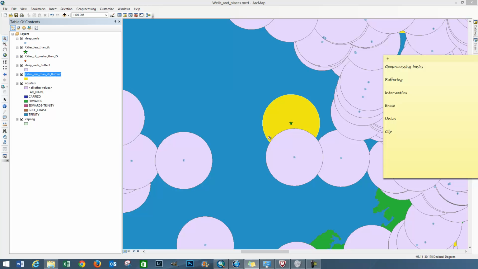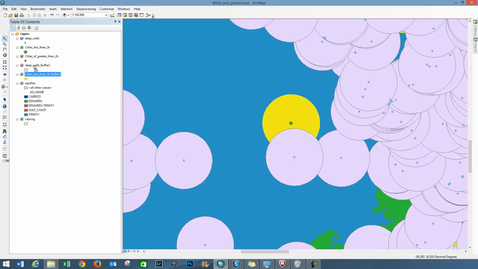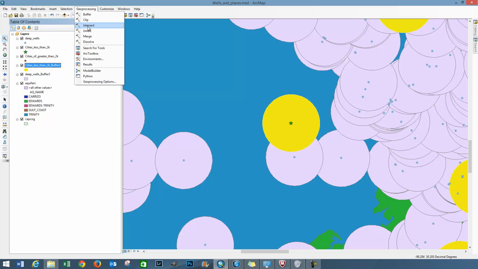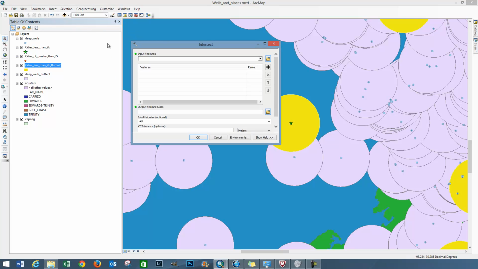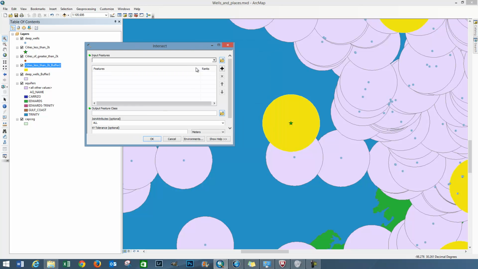Everything beyond the yellow in this buffer will be kicked out, and what's going to be left will be this little area that they both have in common, kind of like a Venn diagram. So to do that, we go to geoprocessing, intersect, and I want this. We'll put in everything we want to show intersecting.